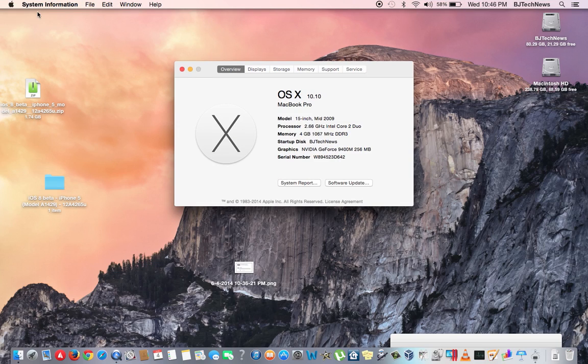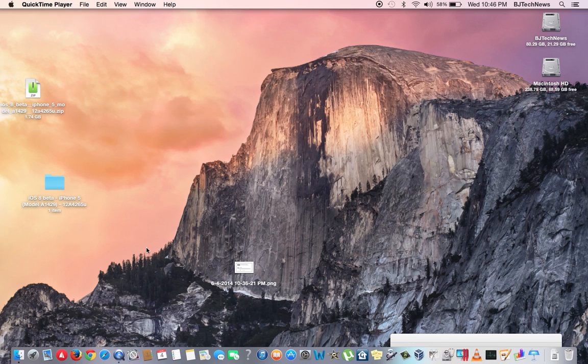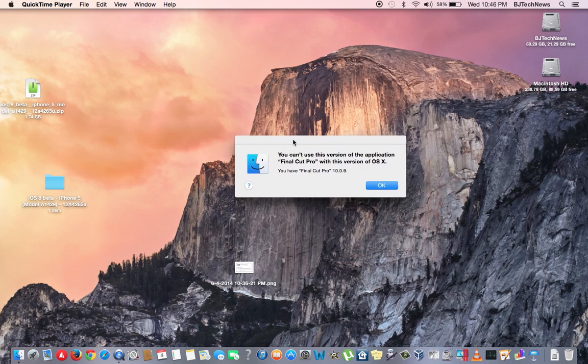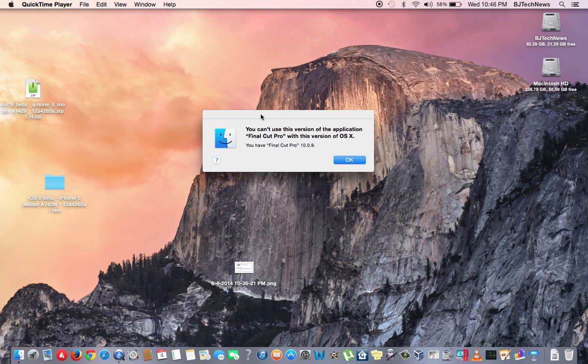And one of the major things that I had a problem with was my Final Cut Pro. A lot of people replied back, I was getting this issue. It said you can't use this version of the application, Final Cut Pro, with this version of your operating system, which kind of sucks because I'm always using Final Cut Pro, right?